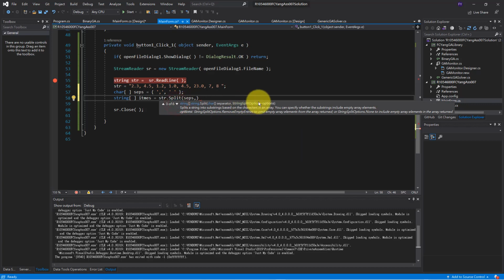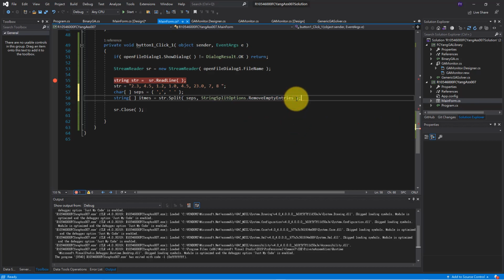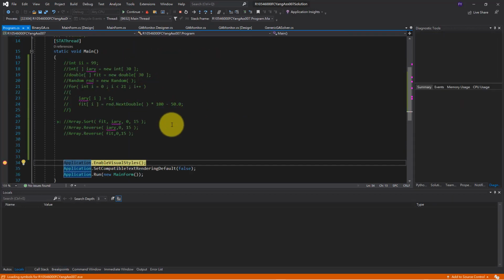We need to specify this option, string split option. So we can type ssp o dot remove empty entries. As you can see, in the previous case we have an empty string, right? So we invoke this option, so we will have clean items. We will have a clean substring array resulted from this split function.